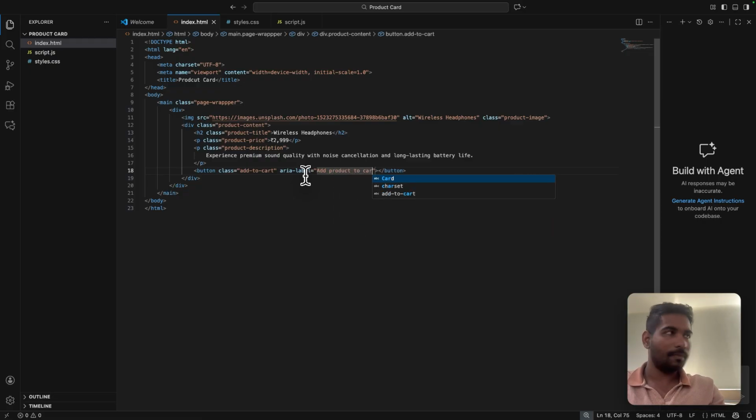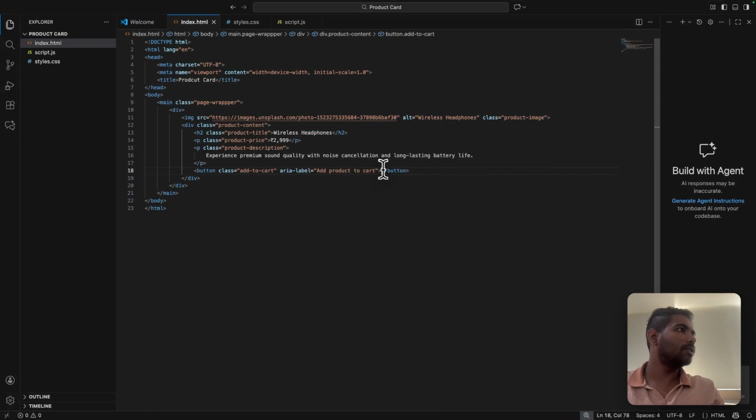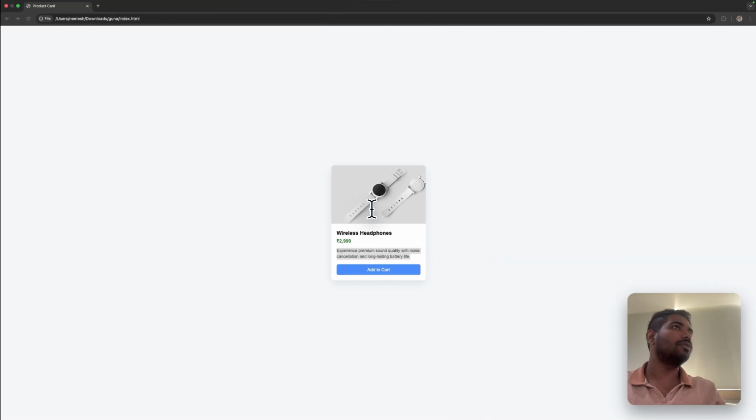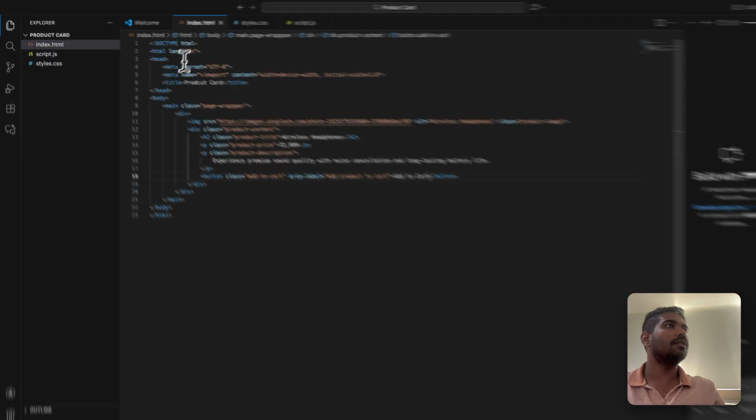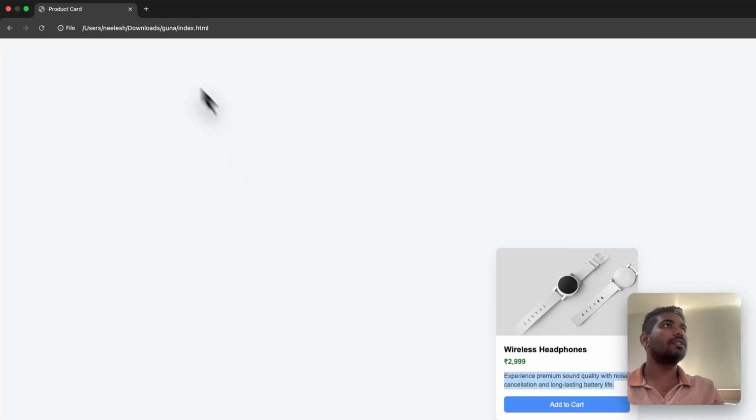Then we will give a button name. What is the name of the button? Add to cart. So just write it, add to cart, right? So yes, we have successfully written our HTML part. Let me first run this and check how it is looking right now. Copy path.